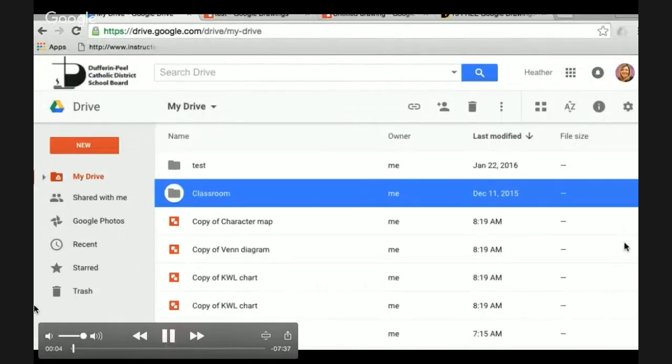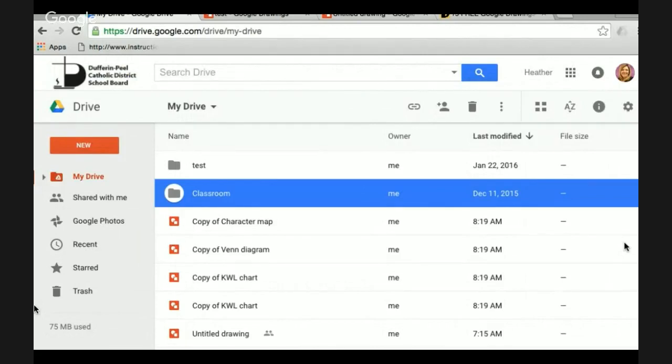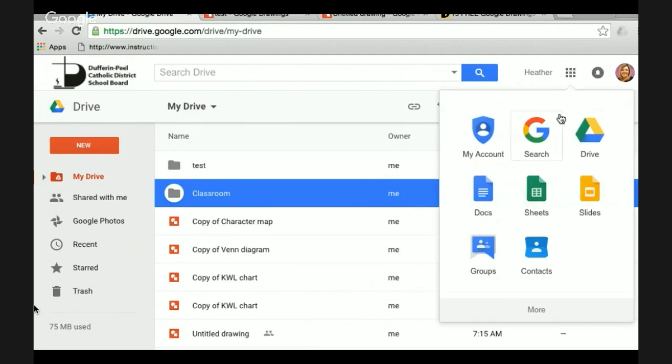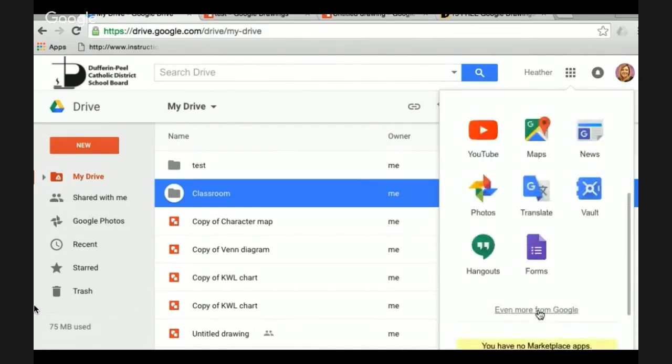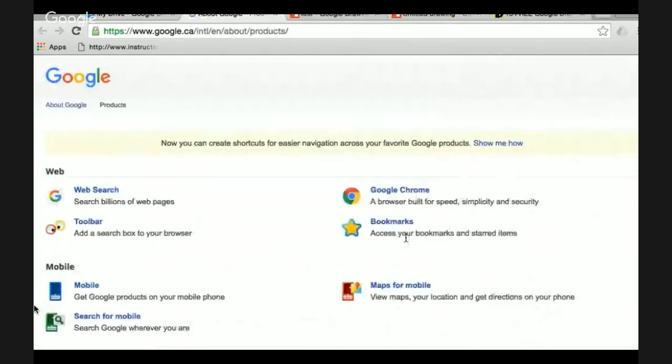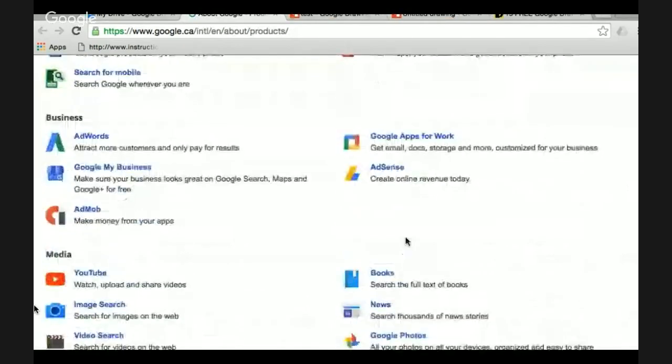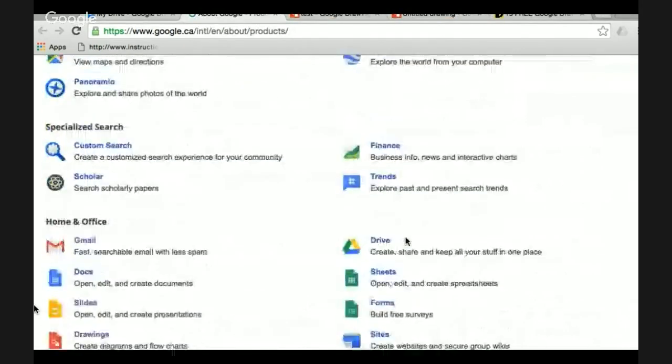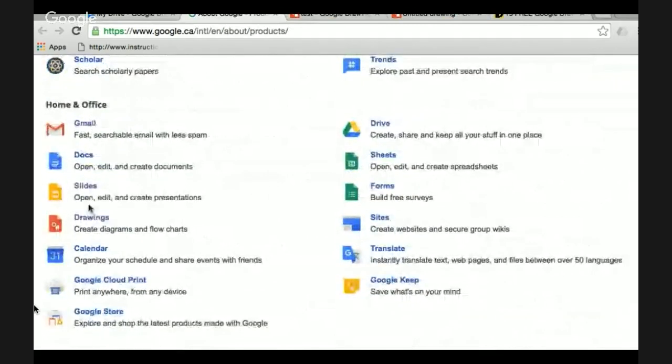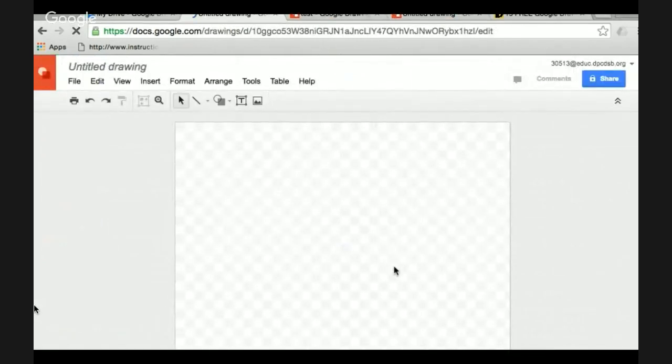So another feature of the Google Apps for Education that we would like to introduce to you today is Google Drawings. So to access Google Drawings, when you come into your GAFE account, again, we're looking for the waffle icon. And you'll see a bunch of the Google Apps for Education in here. But if you go right to the bottom, you'll notice that there's an option for more. And then you can even continue to click more to get to this page. And as you scroll down, you'll see some of the options that you have. And just under Home and Office, you're going to notice one called Drawings. And when we open that, it's going to launch the Google Drawings.